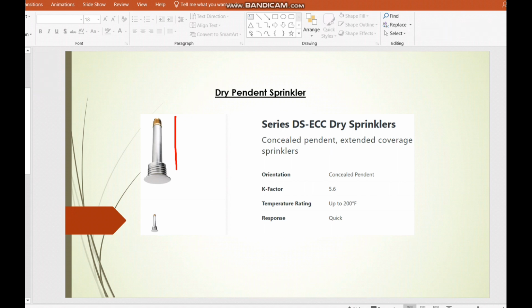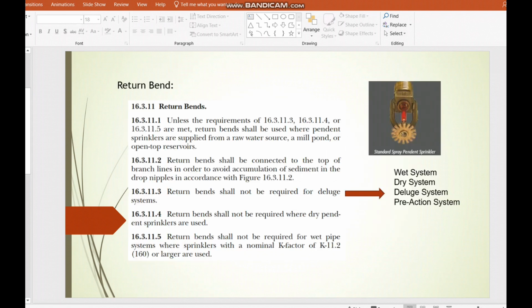So this is the concealed pendant sprinkler. Just as a sample I have shown, this is the dry pendant sprinkler. So for the dry pendant sprinkler, again we don't need a return bend. So the next one, the final one here: return bend shall not be required for the wet type system if the K factor is 11.2 or 160 or higher.